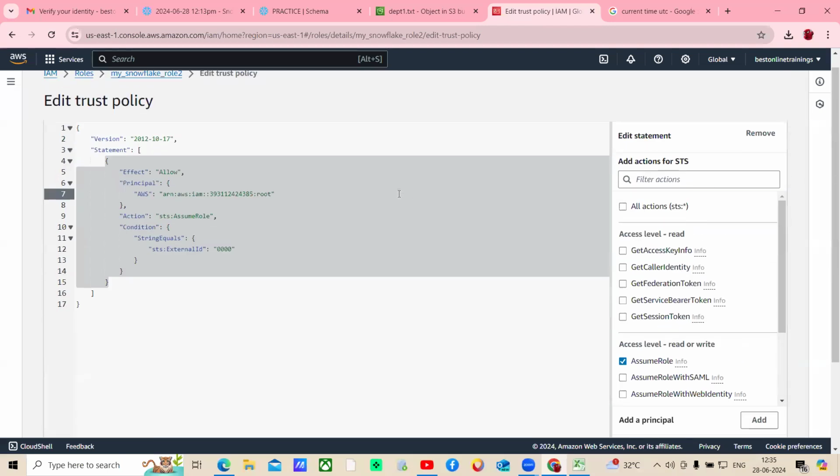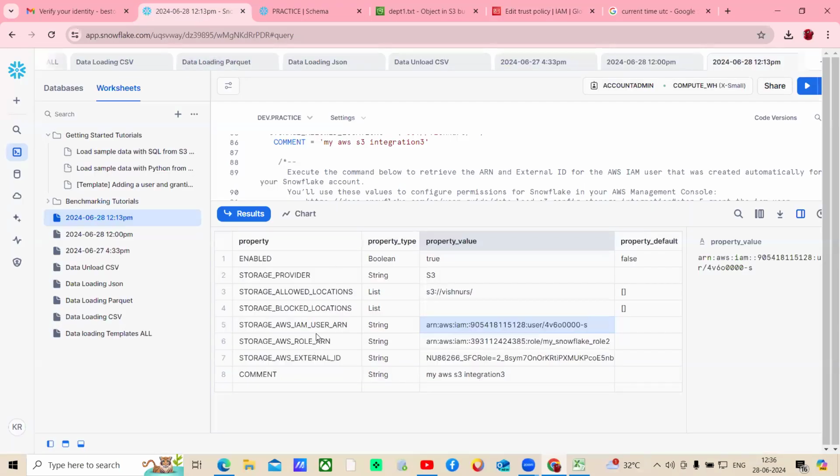Okay. In the edit trust, in the AWS is there, right? There you enter that row number 5. Whatever you copied in row number 5, you can enter here. What is that row number 5? That row number 5 is nothing but the storage AWS IAM user ARN. Whatever you copied here, you just paste it here.